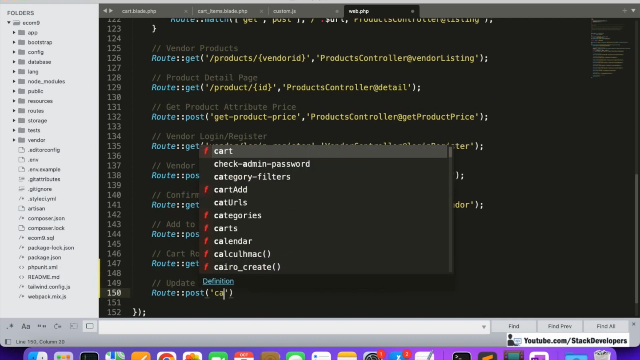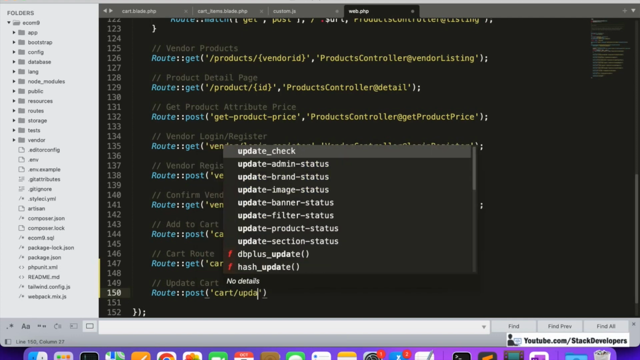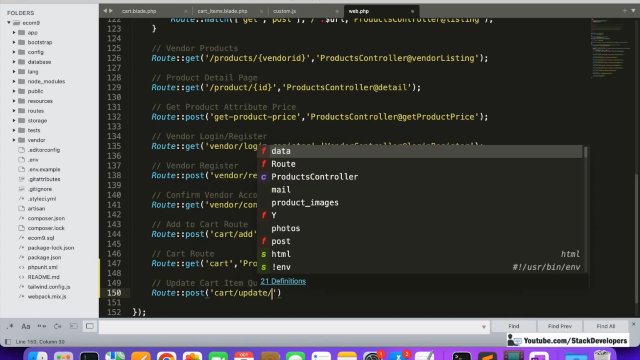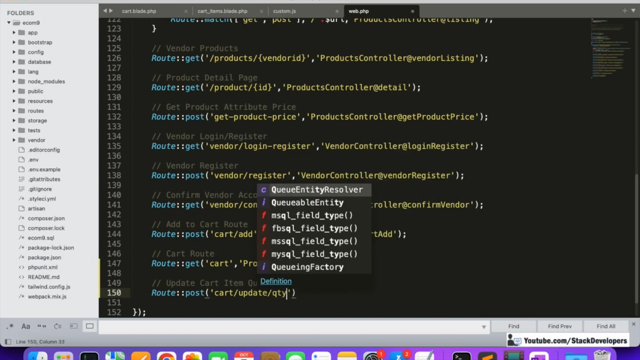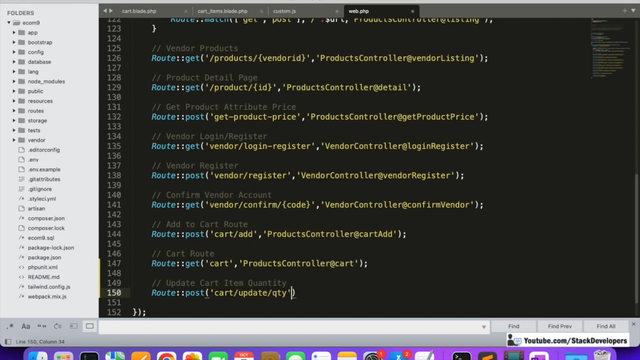So here the first two, cart and update, look fine. Now I am thinking maybe some other thing we may require in future. So yeah, fine, then what we can do is cart update item quantity or simply quantity, which means we are going to update the cart quantity. That looks fine, I think. Why make it too big? Okay, cart update quantity.